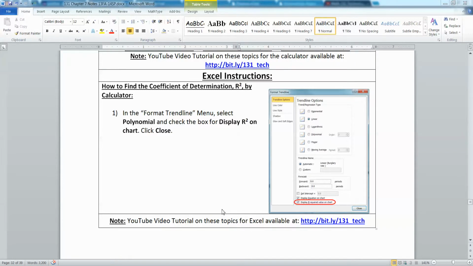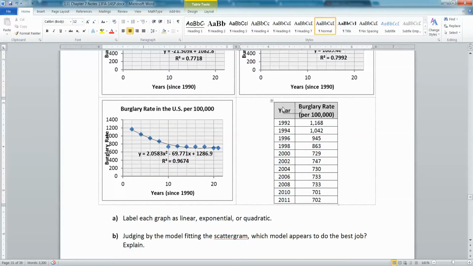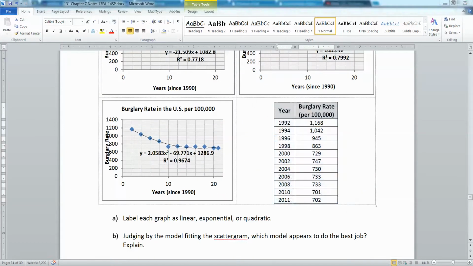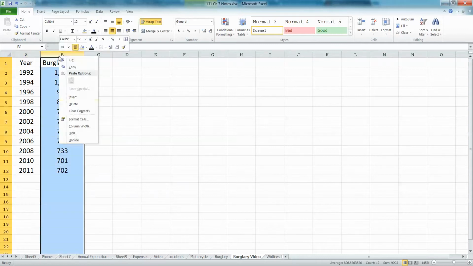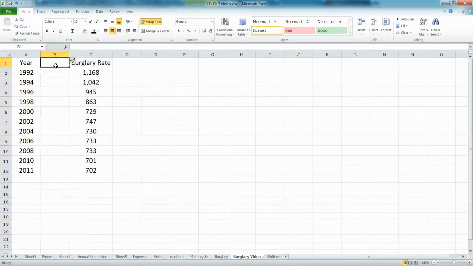This time I'm going to show you how to find the coefficient of determination r squared by calculator. Okay, so we have this lovely data set up here with the year and the burglary rate. So I just typed that into an Excel spreadsheet right here. Now remember that I don't really want the year. What I want is time, t.